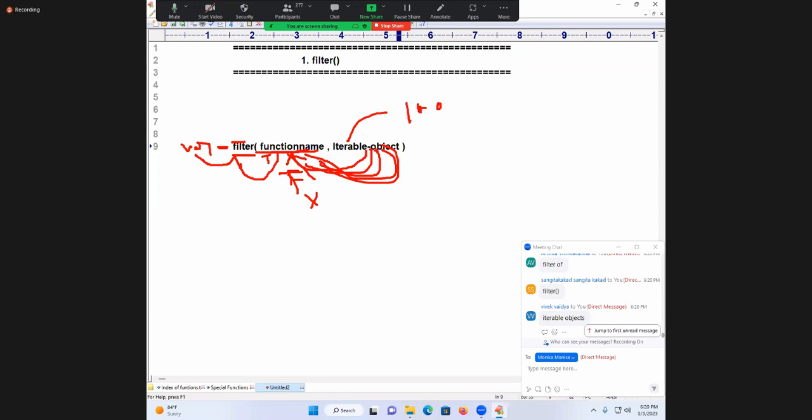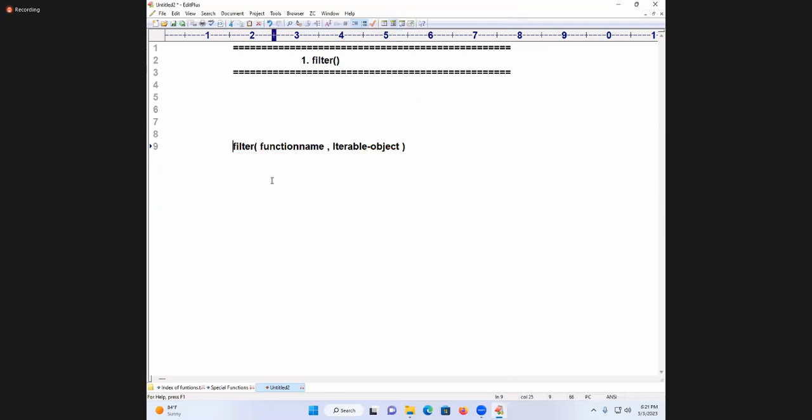So coming to the point, 100 times these values are coming. If the function returns true, the element is filtered. If the function returns false, it is neglected. Shall I write the coding now? What is the syntax here? Variable name is equal to filter of function name, iterable object. Can I write a code now?